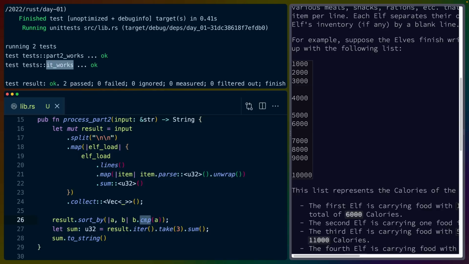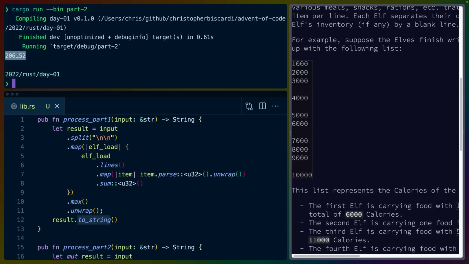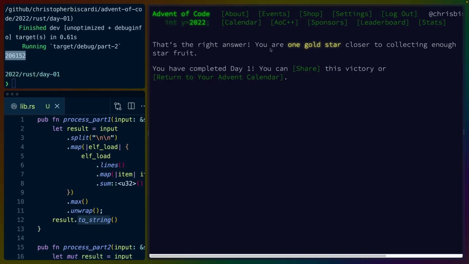Again, the value returned from cmp, unlike other languages where you might be returning like 1, negative 1, and 0, returns an enum of less than, equal to, or greater than. So we have our sorted vec, which means that the biggest three numbers are at the beginning. We can iterate over that, take three of the numbers off the iterator, and sum them to get the answer. And then we to_string that to return it from this function. So with all of that, I should be able to cargo run --bin part2 and get our answer. And if we put it in here, we get the right answer. So we have two gold stars for today.